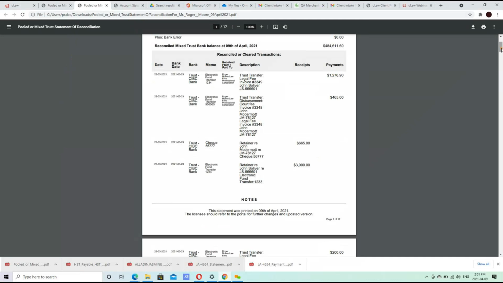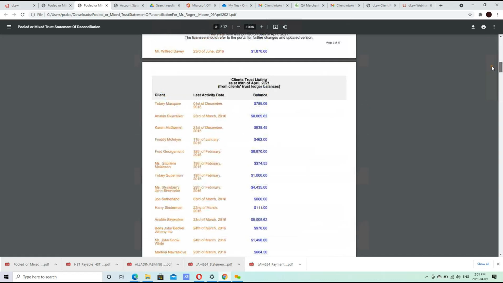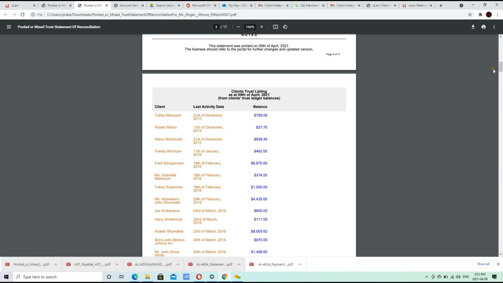So this is a trust reconciliation statement. And let me just walk you through this. We've done separate webinars that specifically focus on the reconciliation process and everything else, but just letting you know, not only do we give you the balances, the trust listing, we also color-code it, notifying you of how old these balances have been under these client names. So for example, Toby McGuire has had a balance of $789 for God knows how long. It's been almost 6 years now.